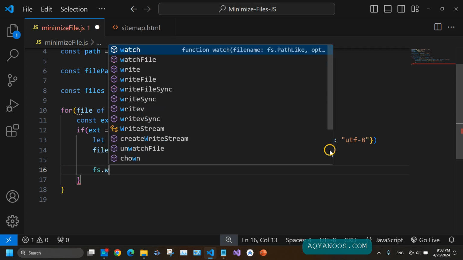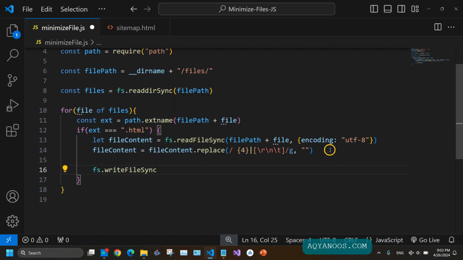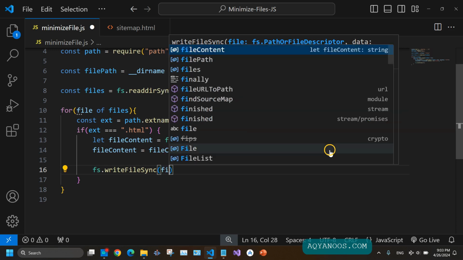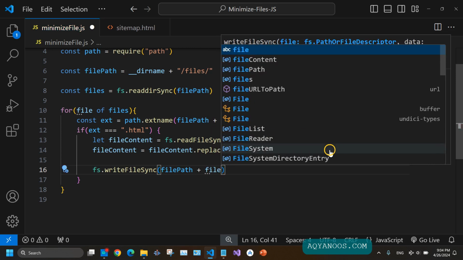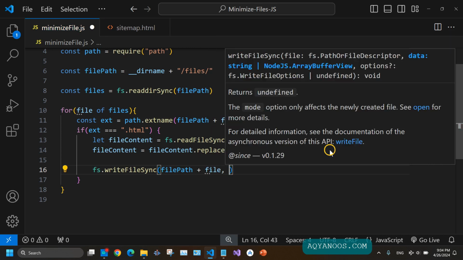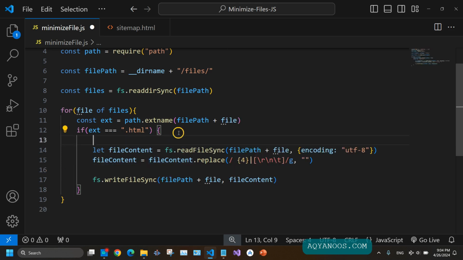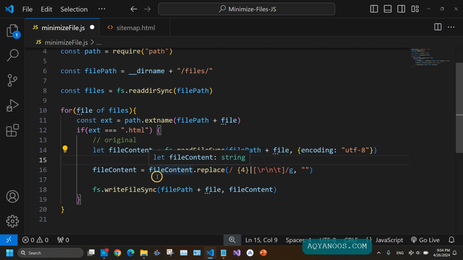And then fs dot writeFileSync, the file path plus file, and then the data, which is the file content. So this is the modified version of the file content. It is not the same as the previous version. Originally, when you read it for the first time, it is original, and then here we actually modify it and reassign it. This is the minified version.